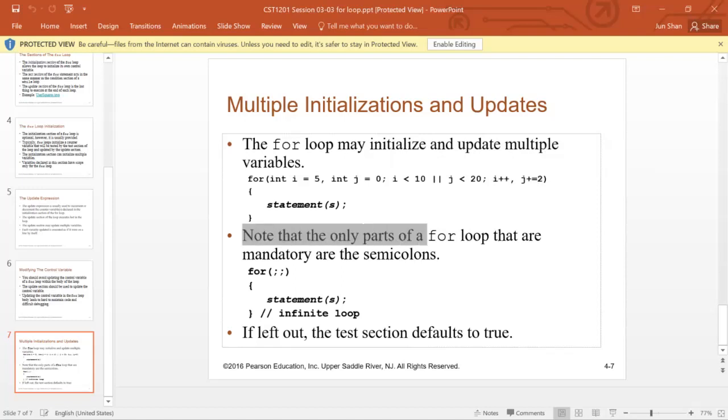Note that the only parts of a for loop that are mandatory are the semicolons. For example, the following for statement is a valid statement in Java. You can copy and paste it into Java code, Eclipse, and it works just fine. However, if left out, the test section defaults to true. This means the for loop will be executed forever unless you have some way of exiting inside these statements, like the System.exit we had before.